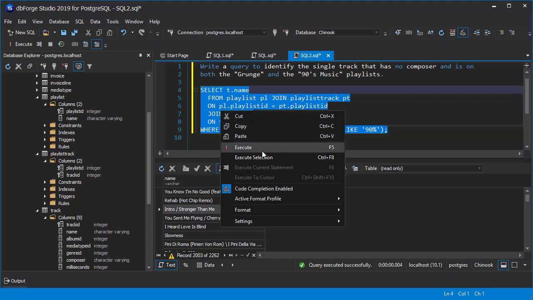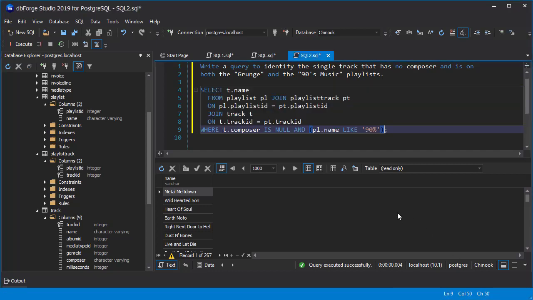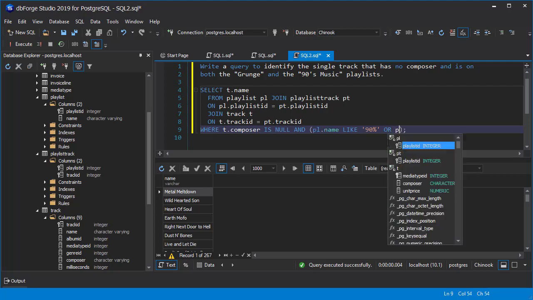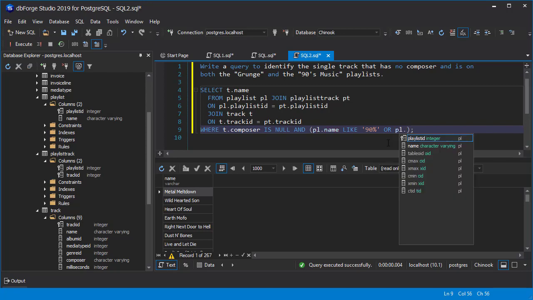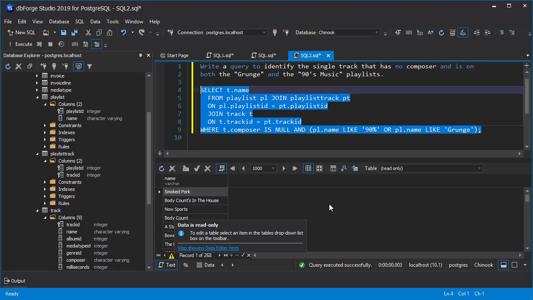Let's go and execute this selection. Let's see, I've now narrowed it down to 167. I also want to see where it's like grunge, so I can use OR the PL name like grunge. I'll execute the selection again and come up with 268.